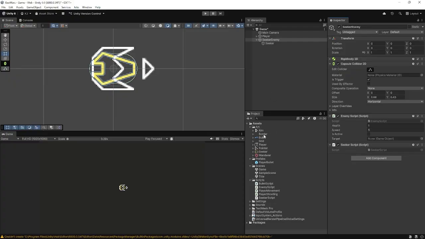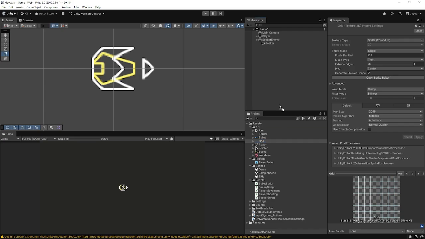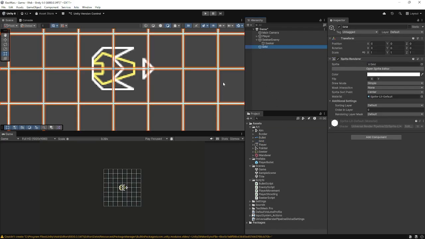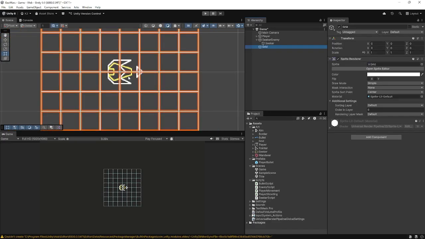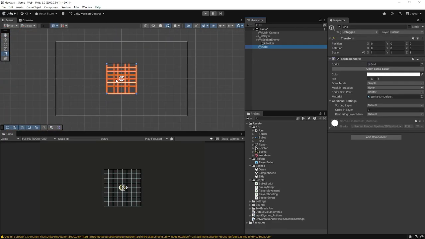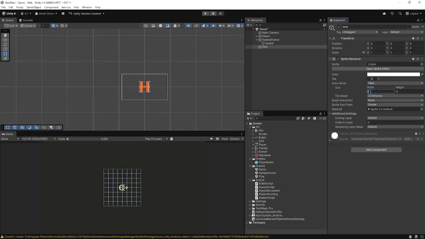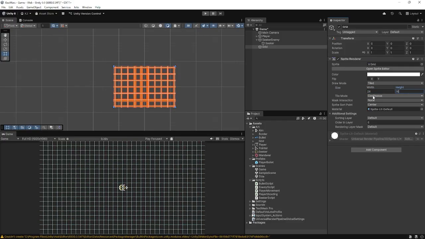Inside of my art here, there's an image called grid. I'm just going to grab that and throw it into my hierarchy, and that's going to pop up right there. And what I want to do is set up how large my play area is going to be. Using the sprite renderer, I'm going to change the draw mode from simple to tiled. I'm going to set the width and height of that grid tile to 24 by 16.